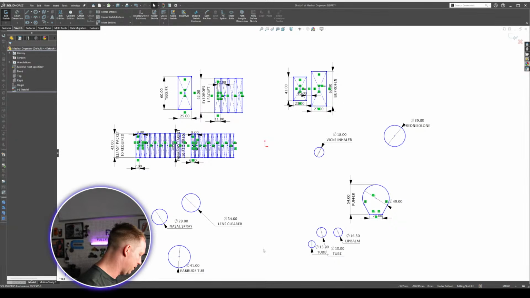So I'm just going to roughly measure what that might be. It just needs a little dish place to hold it. About 50 millimeters.